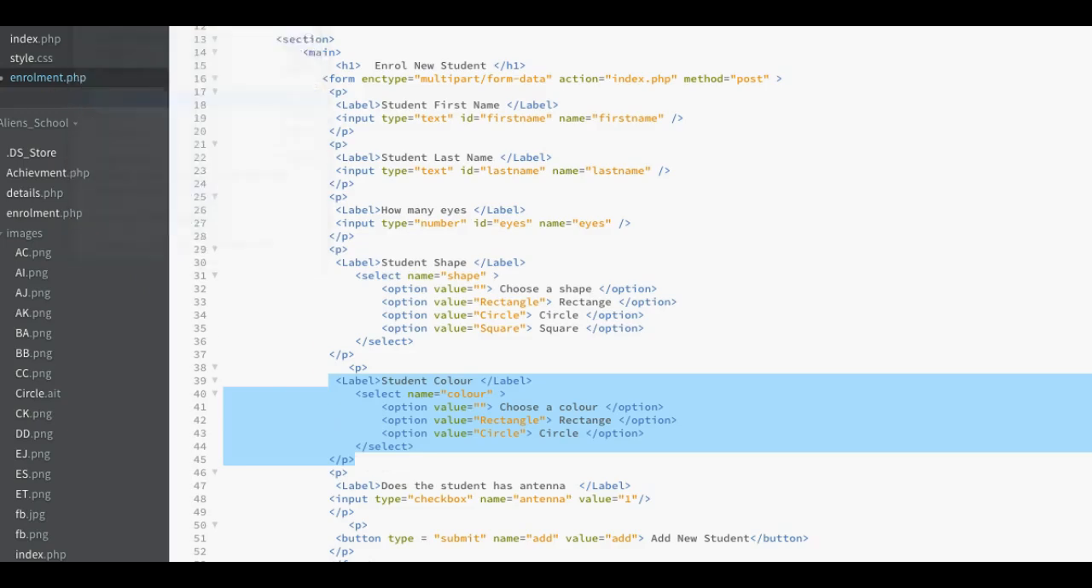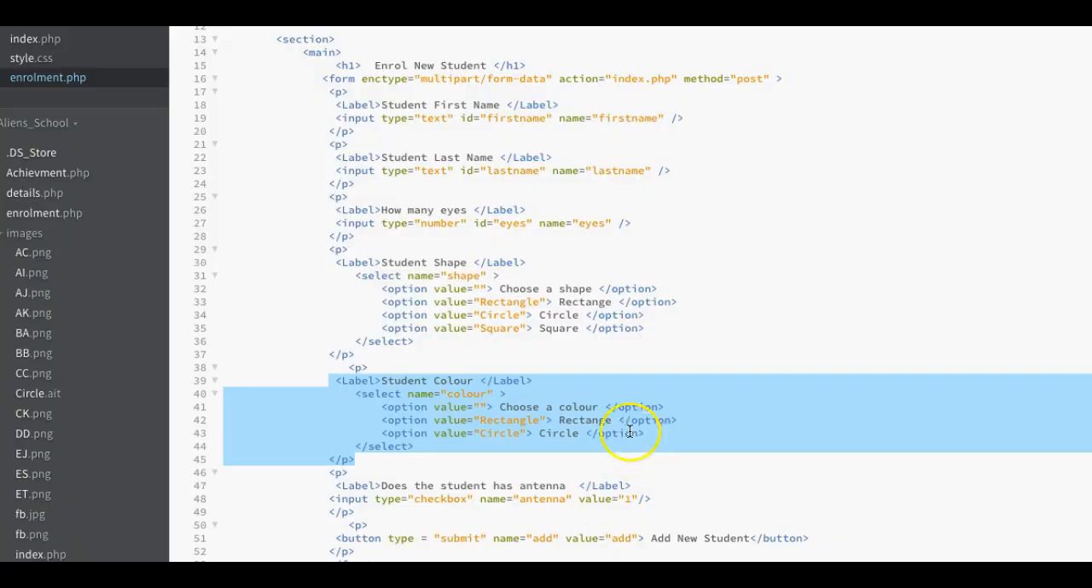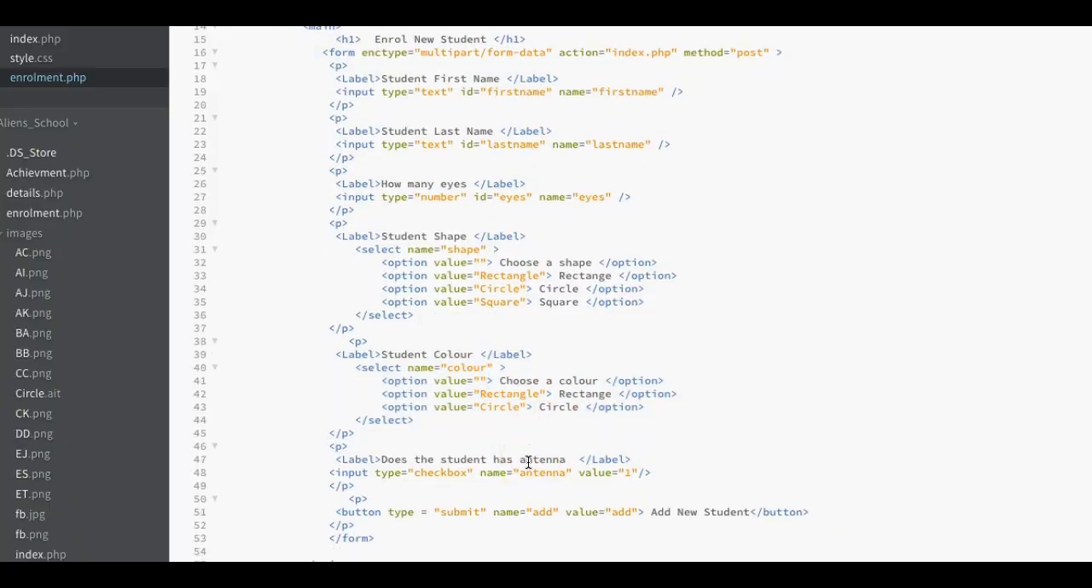I'll save it and I'll show you how. So far you've got only rectangle and circle. After I've added that one, you should have a square now. All right, any questions so far?